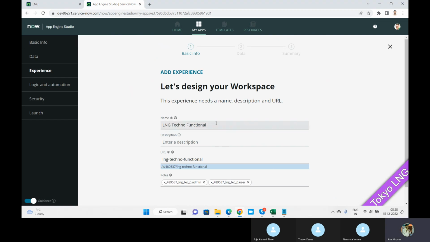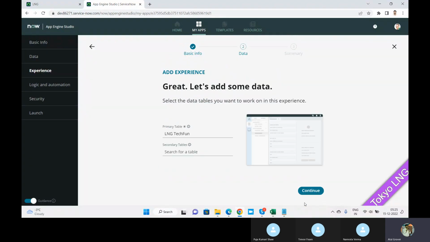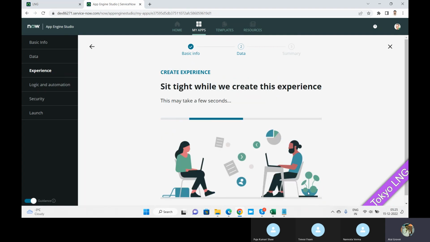This is my workspace name. That's fine. OK, this is the URL to access this part. OK, and continue. As of now, I'm not changing anything. It says primary table is techno function. I said yes. Continue.